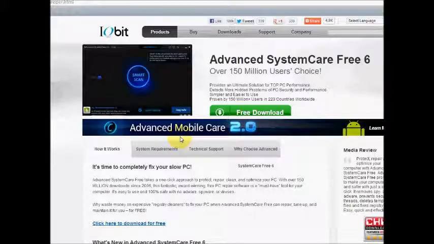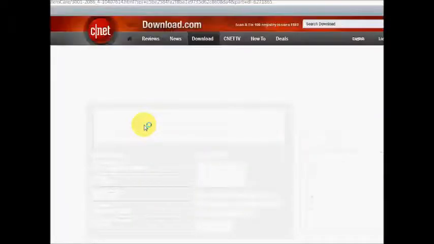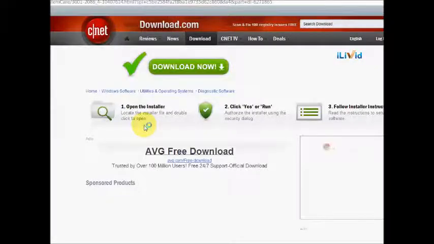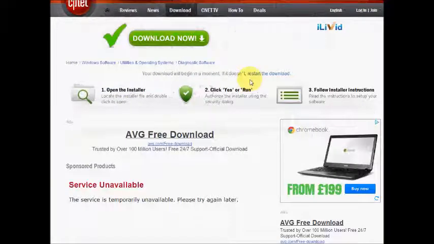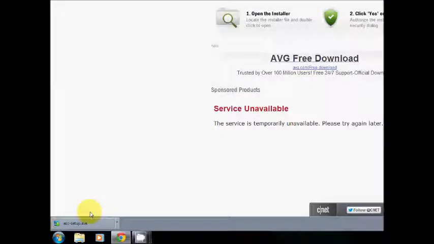I'm on their website. I just click this green button at the top here. And this goes to CNET, and from here you can download further. You just click the green button. Okay, it should start downloading automatically, but if it doesn't, you click on this restart the download link. Okay, so I'm using Google Chrome, and in Chrome I have to go down to the bottom here to launch the installer.